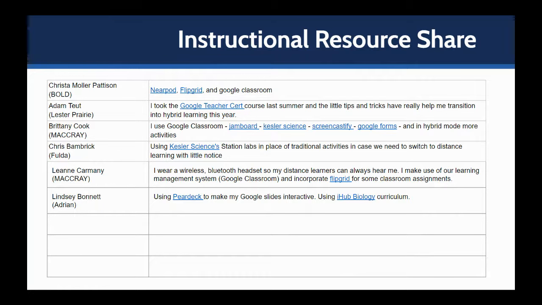We are also using Securly for monitoring the Chromebooks of the students, which is really nice because we can see them in school and out of school. There are some hiccups with that, but that's been helpful.